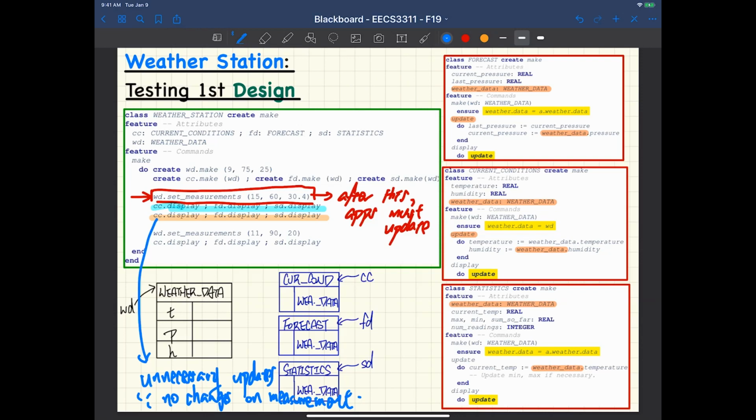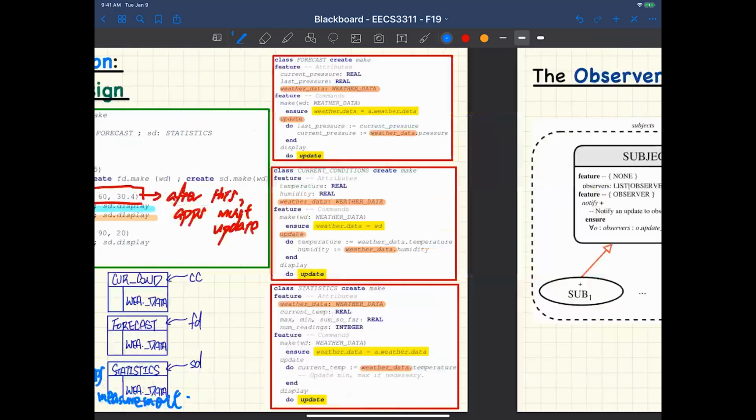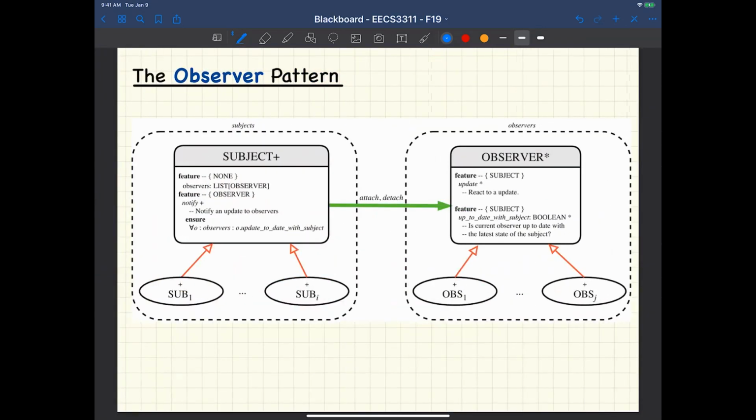All right, are we okay with the first design? Basically, you want to know what the criticism is. So now let's go to observer. Again, we're going to look at, in general, how the observer works, and then I'll give you an instantiation of the observer pattern for the weather data station. You can also download the diagram on the website.